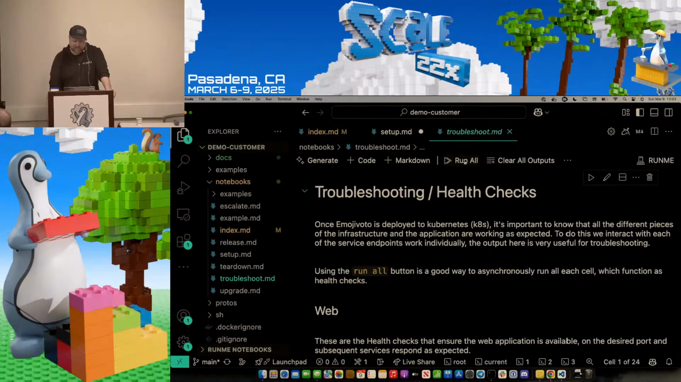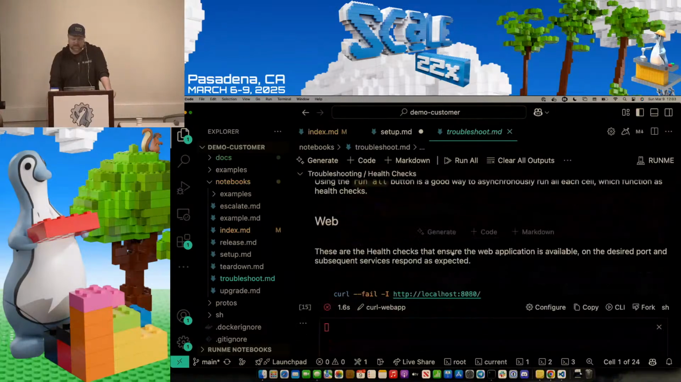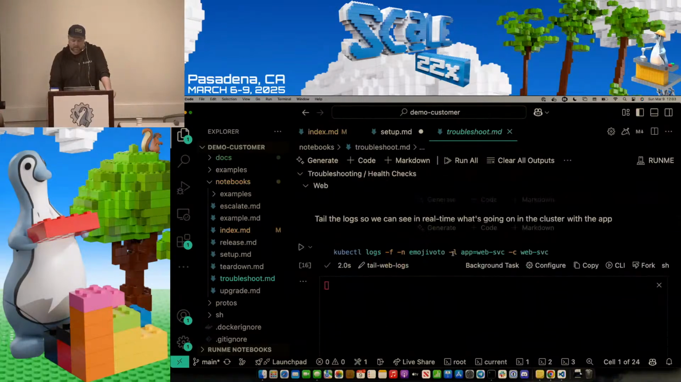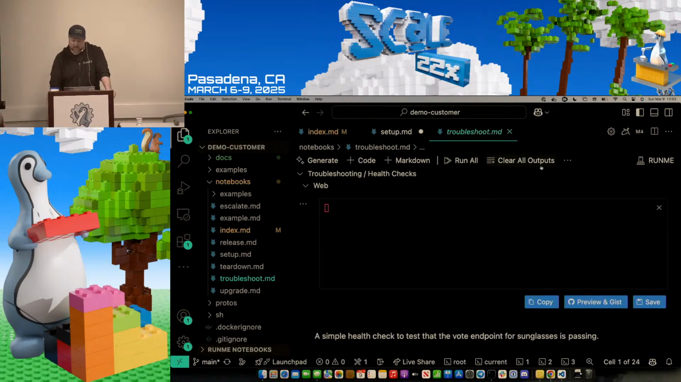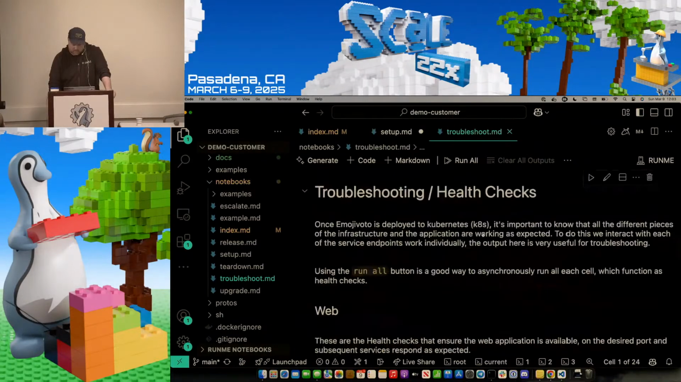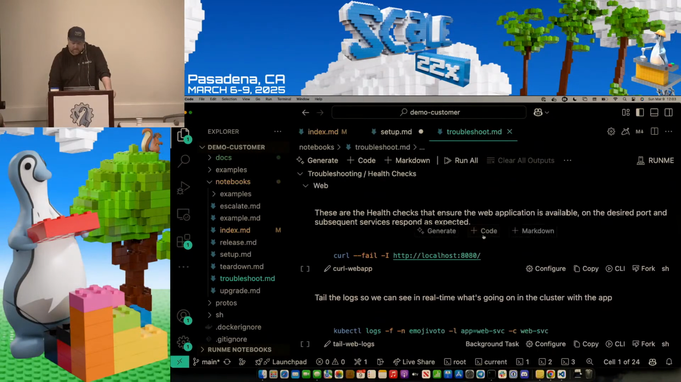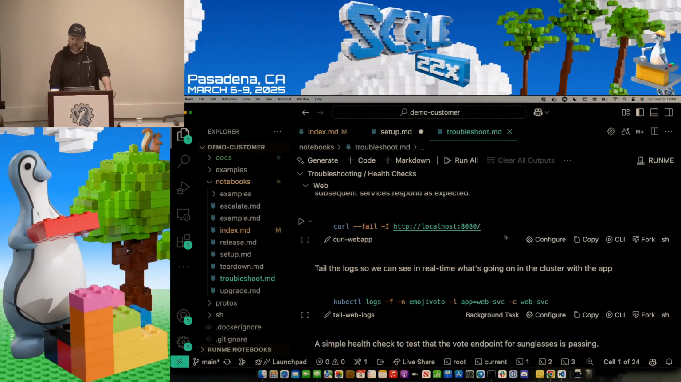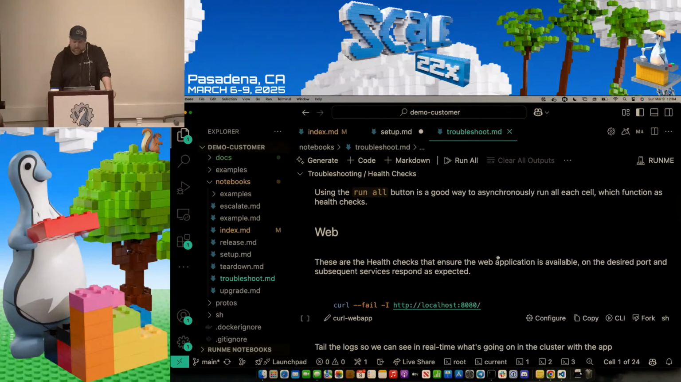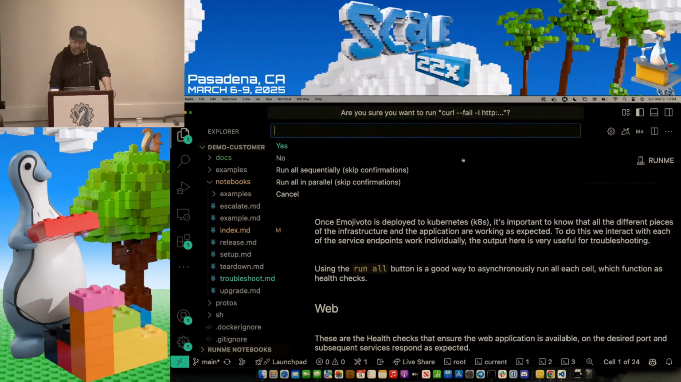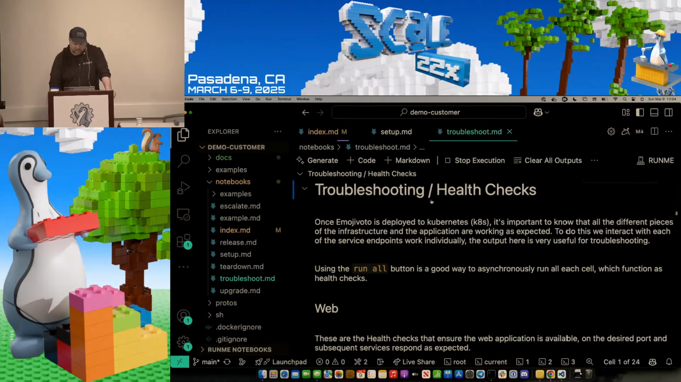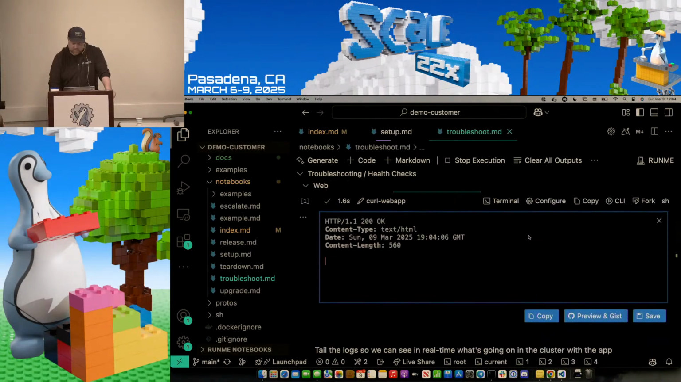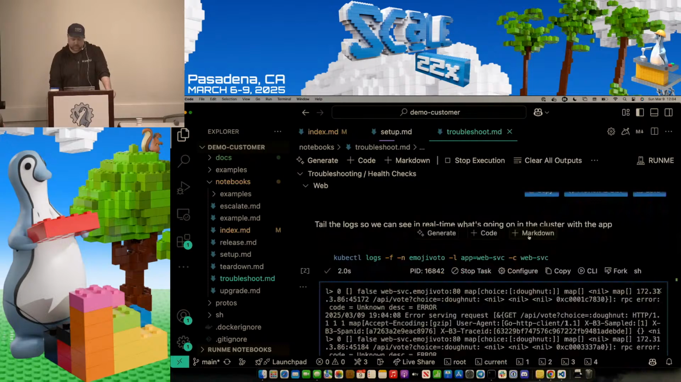Click through a bunch of that stuff. There's a button here called Run All. And so these things can either be run, let me reset this so you can see, reset. Okay, so these things can either be run synchronously or asynchronously, depending on what you want. For this case, I'm going to run them sequentially, and we'll see we're curling our endpoint.